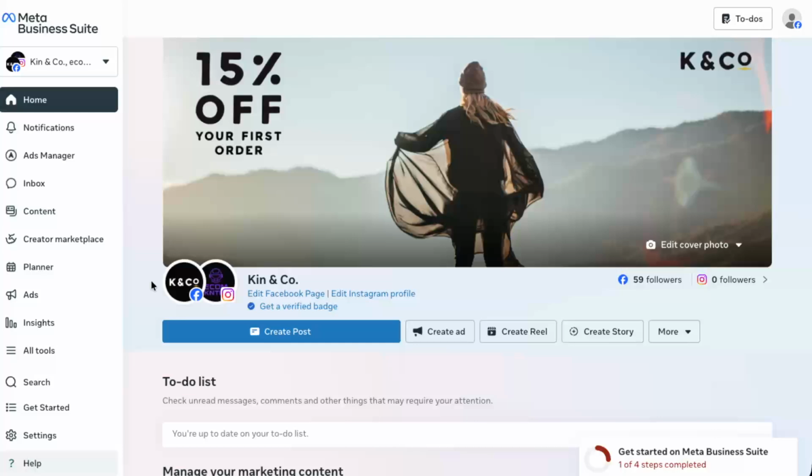First, open your browser and go to Meta Business Suite. Make sure you're logged into the correct business account that manages the Facebook page or Instagram account you want to post from. Once the dashboard loads, you'll see an overview of your pages, insights, and tools.